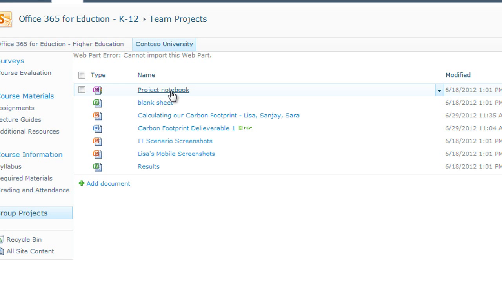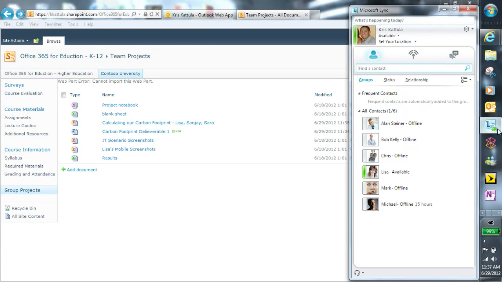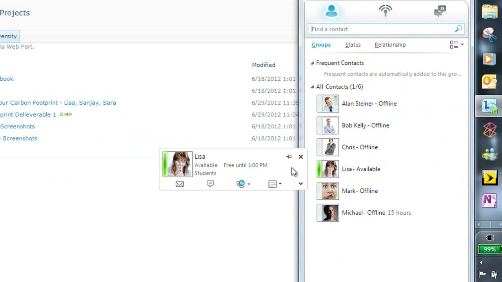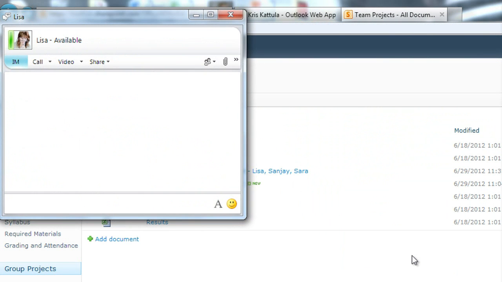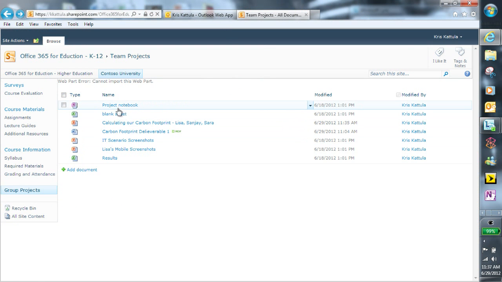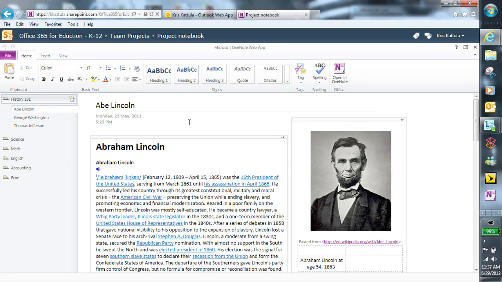Now I also want to gather notes with my team members using OneNote. OneNote provides us a digital notebook that we can work on together for a variety of different projects. I just invite Lisa through Lync to work on the notebook with me, where we can edit the document simultaneously and then save our changes back to our team site for others to view or edit.